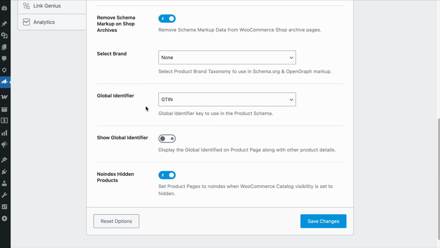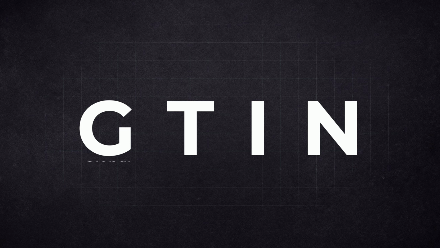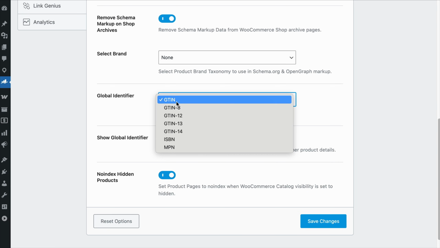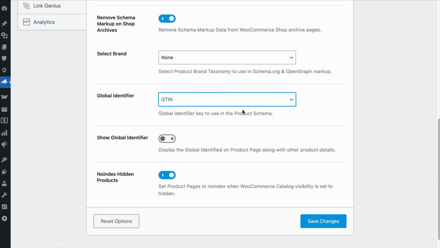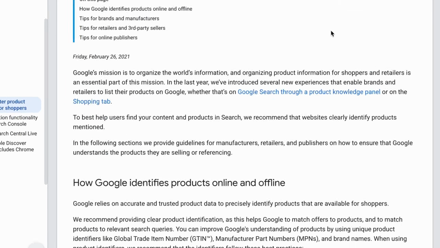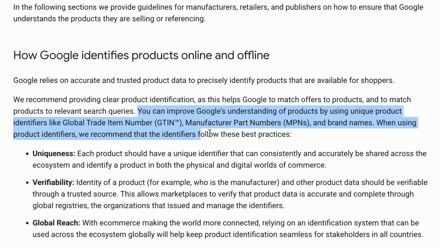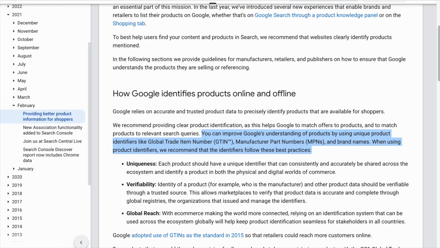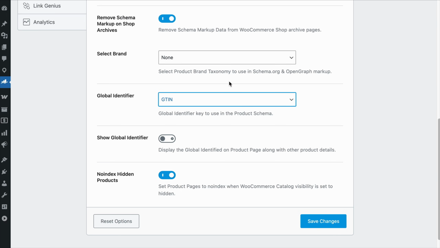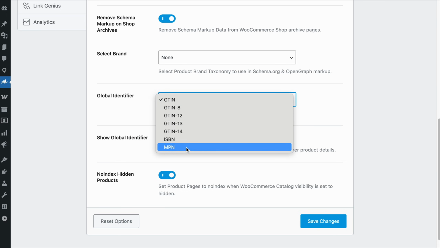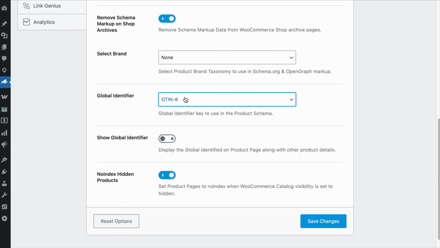If you run an online store, especially if you want your products to be shown on Google Shopping, a global identifier such as GTIN, Global Trade Item Number, is especially important because it enhances the visibility of your product in Google Shopping. This is a recommendation by Google to have your products appear on their platform. So if you are a Rank Math Pro user, you will have this option to select the accurate global identifier for your products. As a free user, you will have just a generic global identifier, which is GTIN.